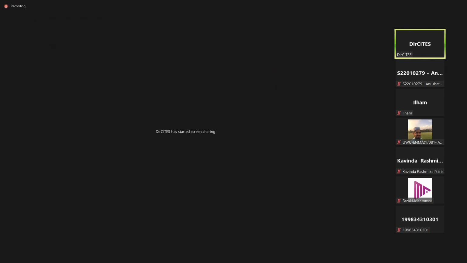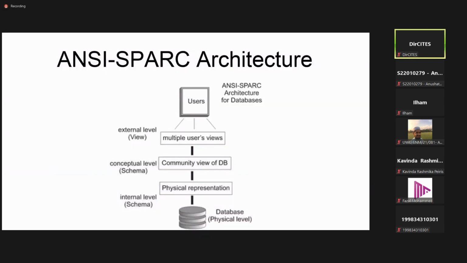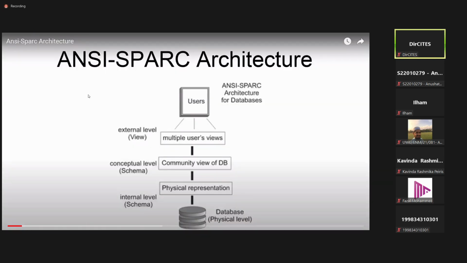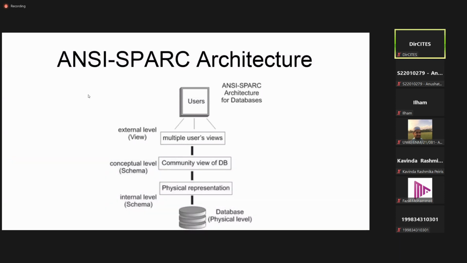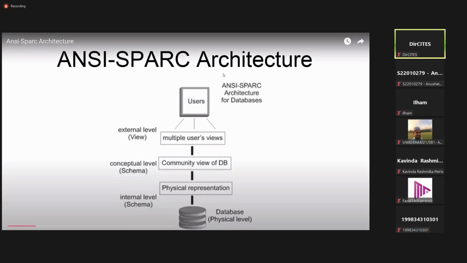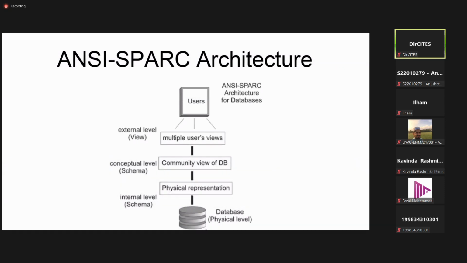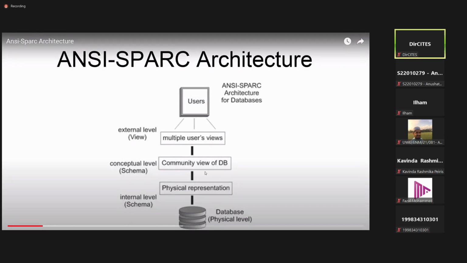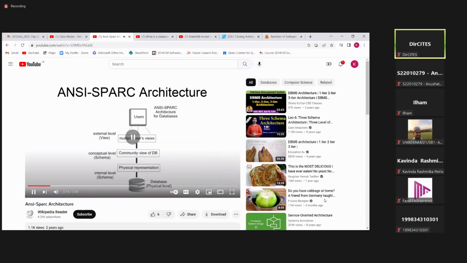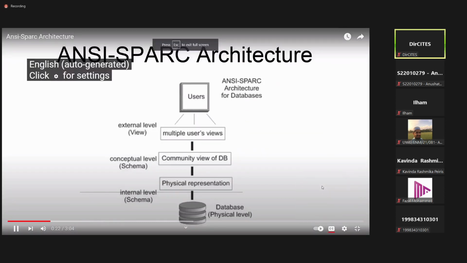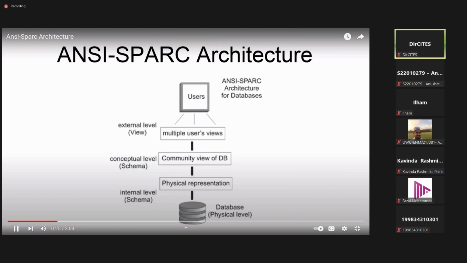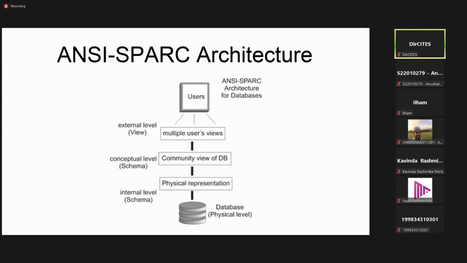The ANSI Spark architecture, where ANSI Spark stands for American National Standards Institute, Standards Planning and Requirements Committee, is an abstract design standard for a database management system, DBMS, first proposed in 1975. The ANSI Spark model, however, never became a formal standard. No mainstream DBMS systems are fully based on it. They tend not to exhibit full physical independence or to prevent direct user access to the conceptual level, but the idea of logical data independence is widely adopted.